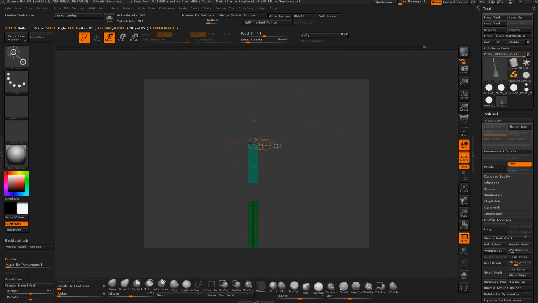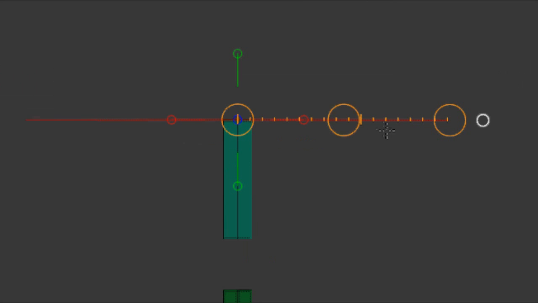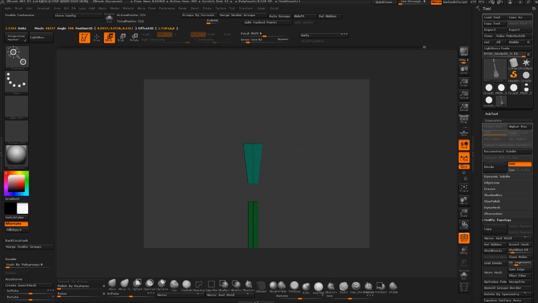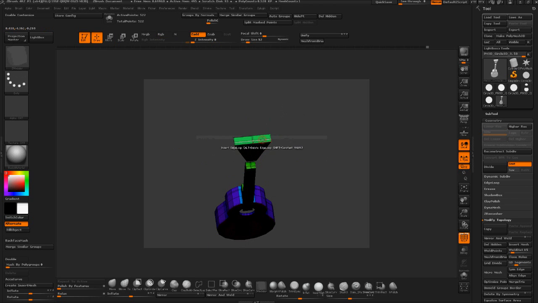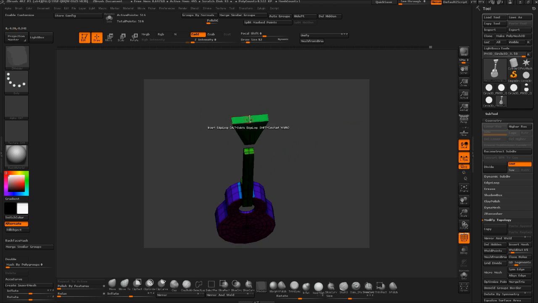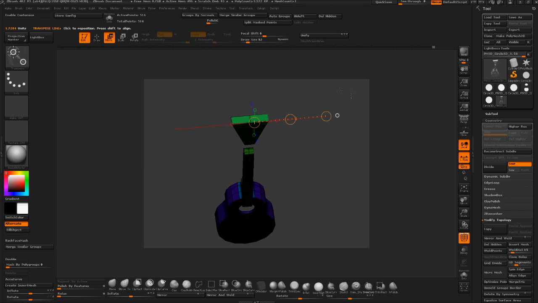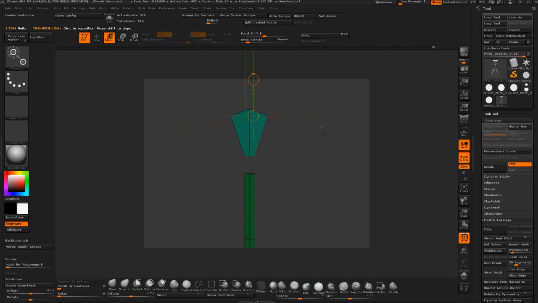Edge, mask. So I'll mask these 4 edges. And Control tap on the canvas to inverse the mask. Transpose. Go into symmetry. Hold Shift. And pull it out like so. Insert, Alt, get rid of that edge loop there. Mask. Mask that line, inverse the mask. Pull up something like that.